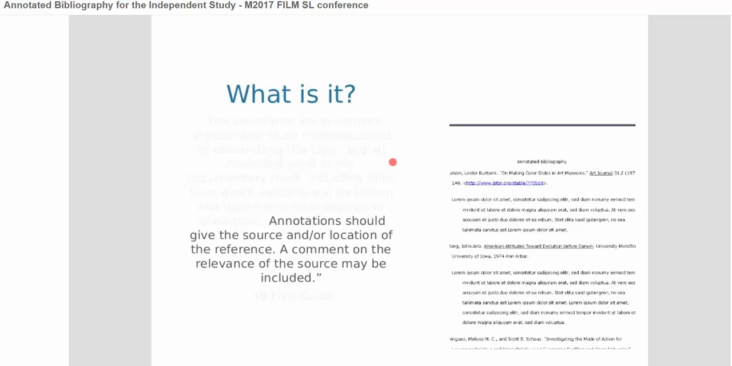The IB definition from the IB Film Guide is that the annotation, so the notes, should give the source, so where it came from, where did you get it, or location, so it could be the time that it's found, say on a DVD commentary or a film itself or a video file. So say 32 minutes, 18 seconds. And then a comment on the relevance of the source may be included. Now, while the IB guide says may be included, it must be included. This is really a requirement for this portion of the independent study. It's very important, which I'll go into next.